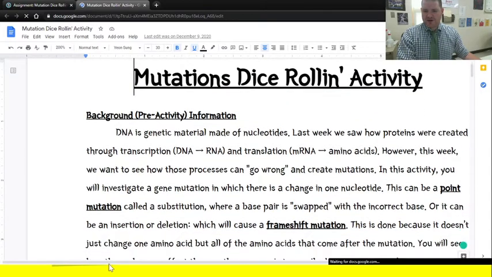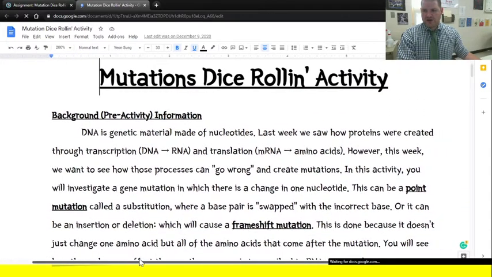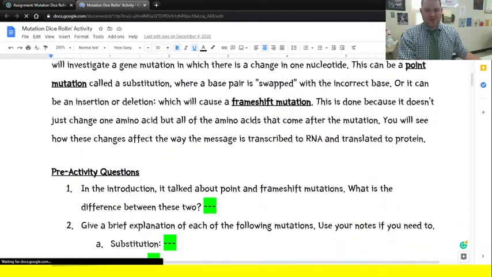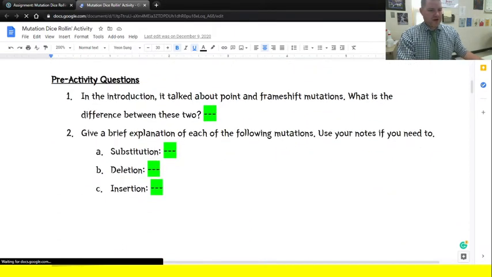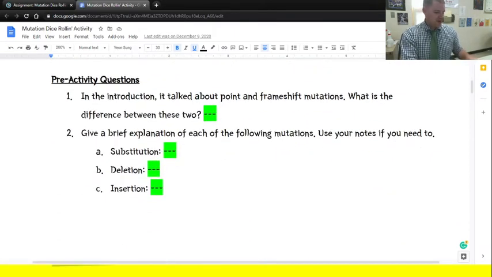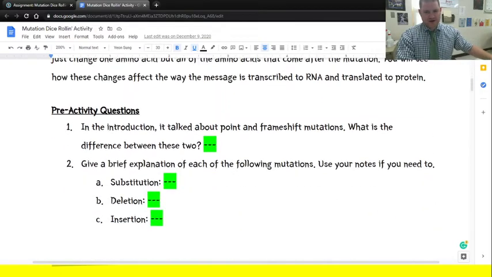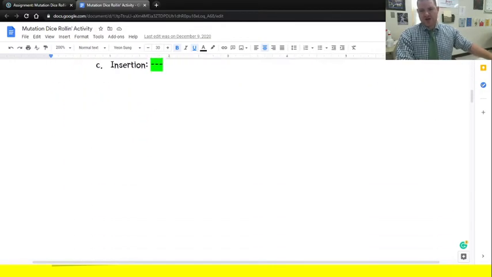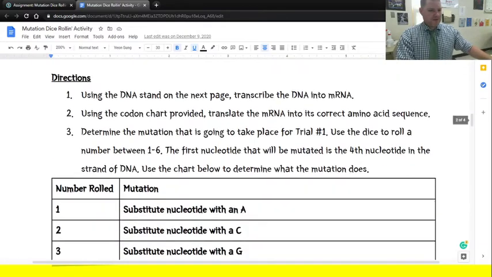Hey, there we go. There's a little introduction of our pre-activity information with a little bit of our pre-activity questions going on. So answer those. They should be coming from the beginning of the stuff, if not our notes itself, because we talked about substitution, deletion, insertion before. And then we'll get into the actual directions itself on the second page.